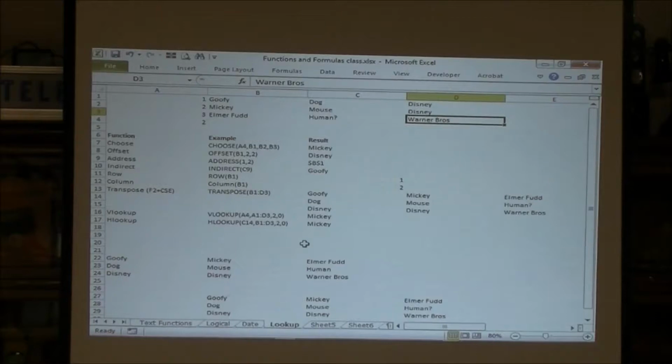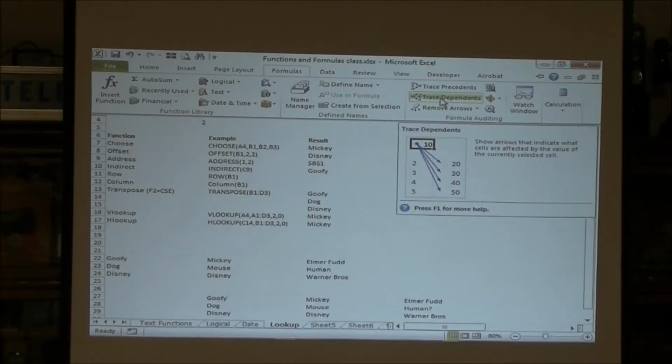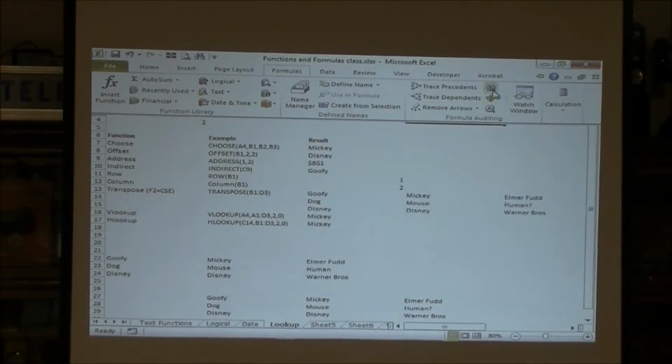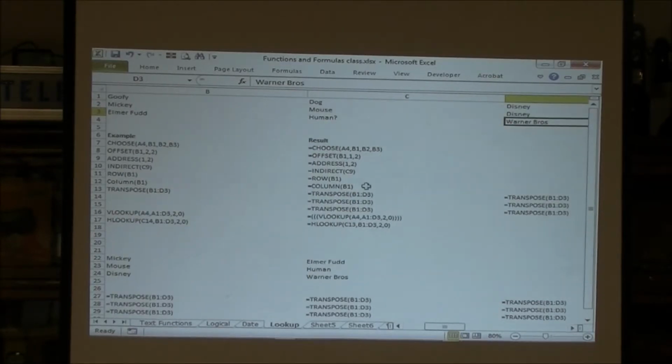Okay, so back here, and we look up. So we did trace precedence, we said trace dependence, and then I was also saying that we wanted to do show formulas, which is this one right here. And now all of these are the formulas for them instead of showing the results.